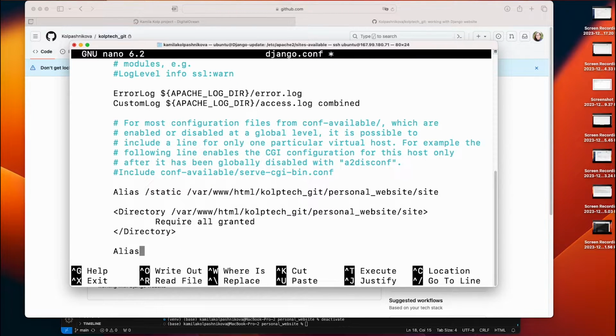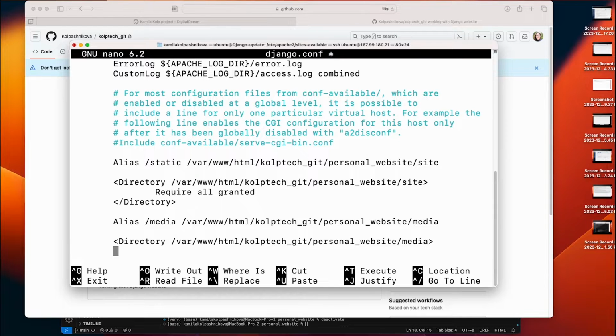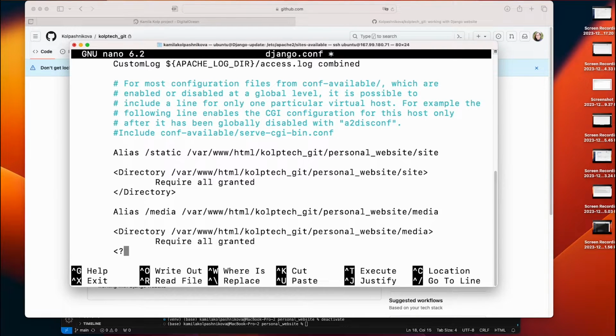And then basically do the same thing for media. So the media folder and then the path to the media folder in your project. And do the same with Directory and the path to media. Now type in Require all granted and close the directory.